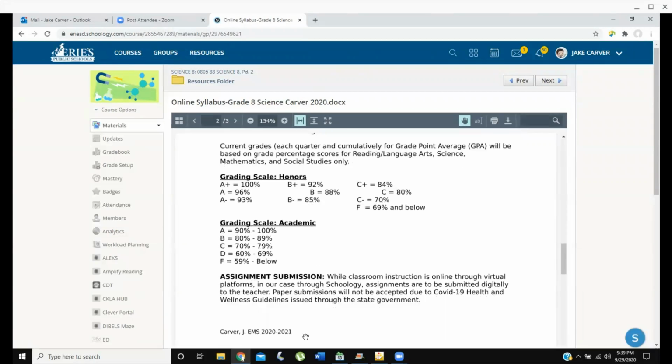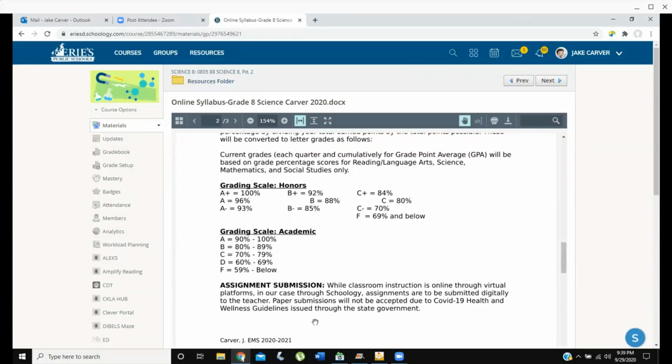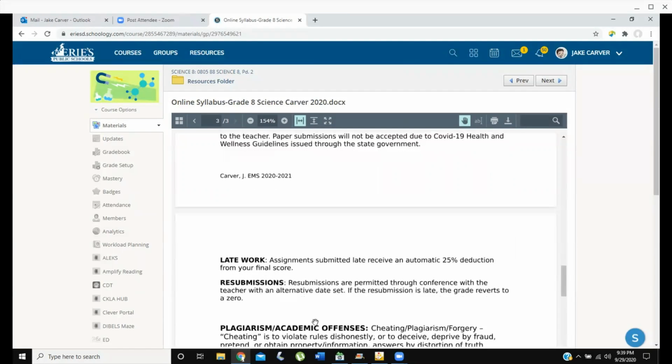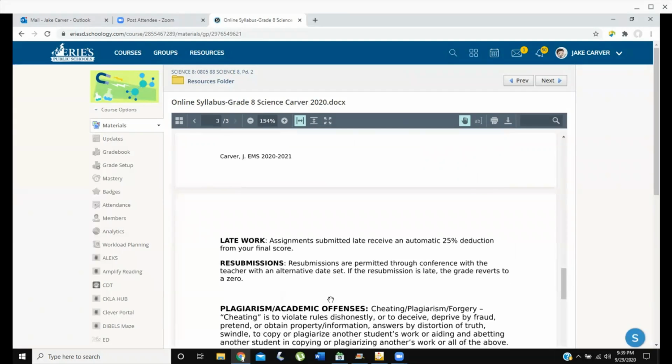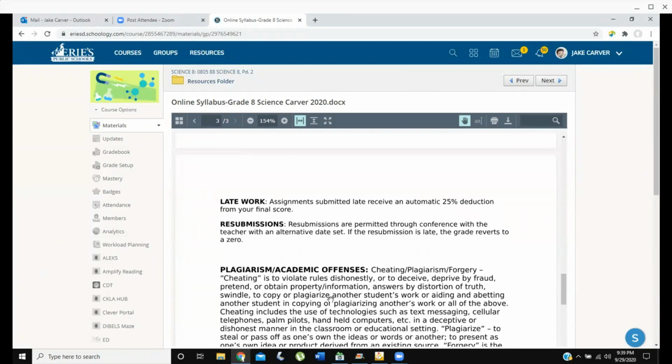Assignment submission. While classroom instruction is online through virtual platforms such as Schoology, paper submissions will not be accepted due to COVID-19 and health and wellness guidelines issued by the state government. Late work. Late assignments will receive a 25% deduction from your final score. Resubmissions are permitted through conference with the teacher with an alternative date set. If resubmission is late, the grade reverts to a 0.